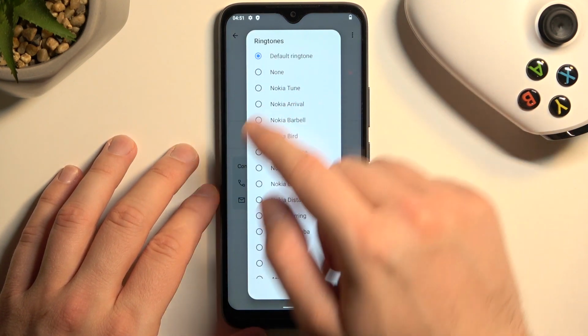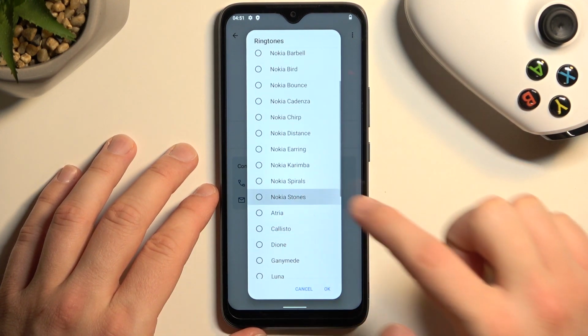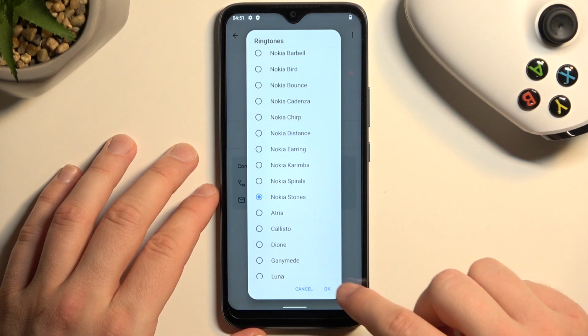As you can see, currently it's set to the default, but if you want to switch, we can pick, for example, the Nokia stones, and then click OK to confirm.